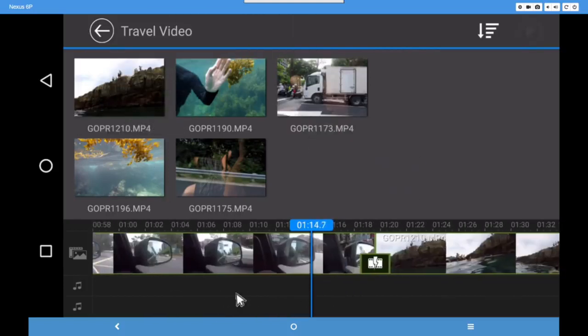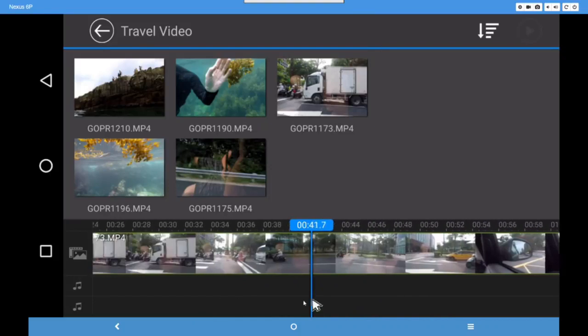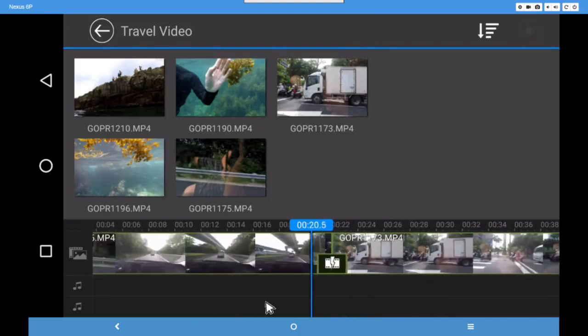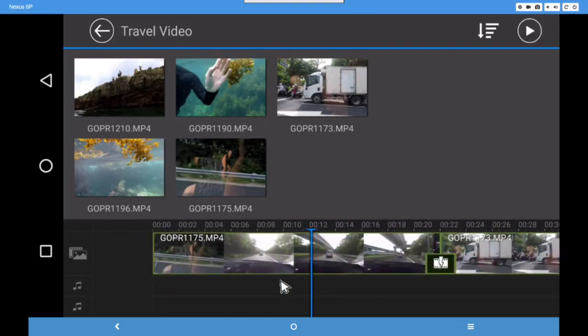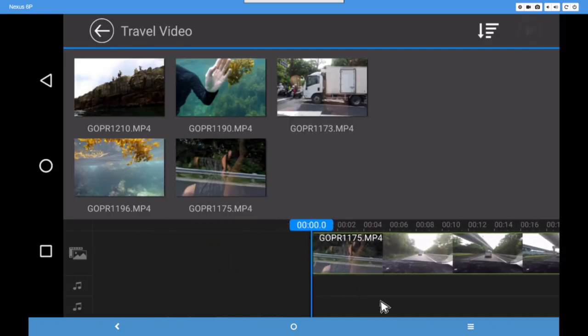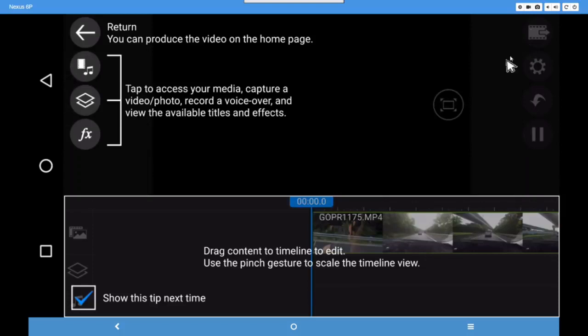Let's say now I have 3 footage here, and I'll show you how to trim and how to cut your video. There are 2 ways you can do it. Like the first footage, let me play it so now you can see.